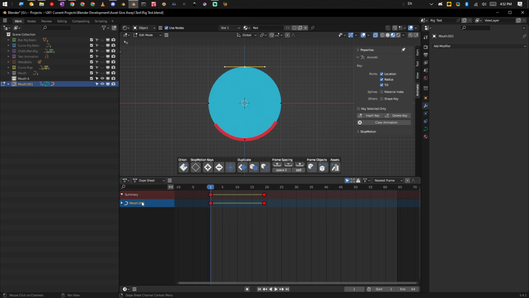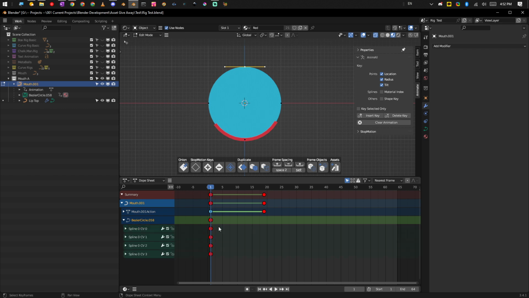It all fits under our object called mouth 01. Is this mouth 01? Yep, there it is. Okay, it all fits into this container, this collection here. So mouth 01, and then we have our stop motion keyframes that are in here, and then we have our Bezier keyframes, our vertex data, or our geometry data keyframes.